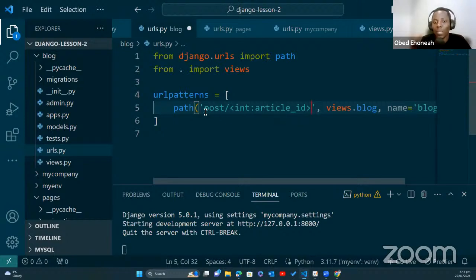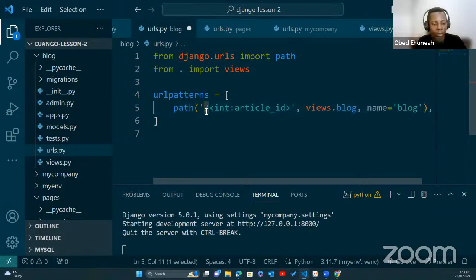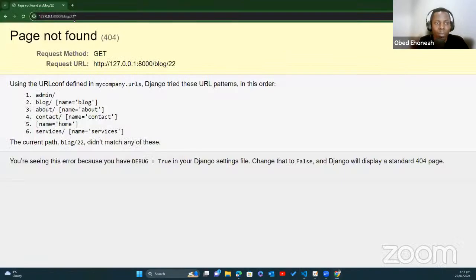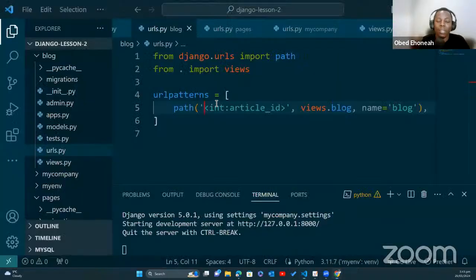So what this means is that after post, we expect the next thing to be the integer, which is the ID, which is the article. We can even get rid of this post thing. We can get rid of post and have it as just the integer, so that it's able to pick this.